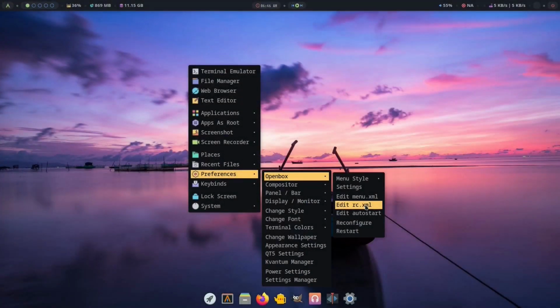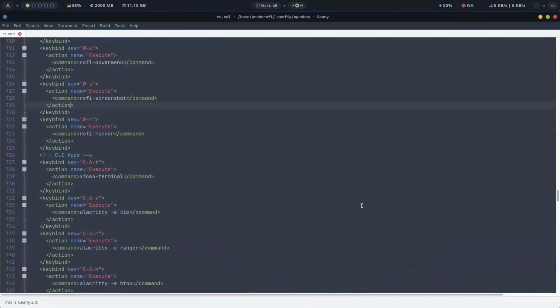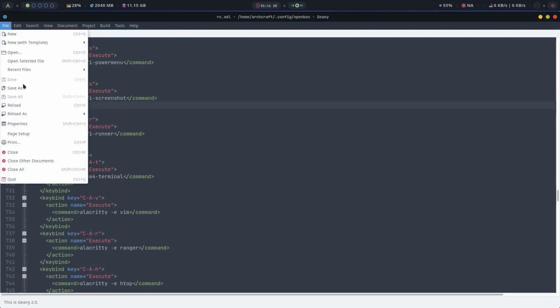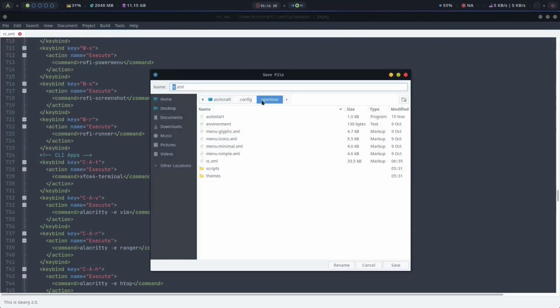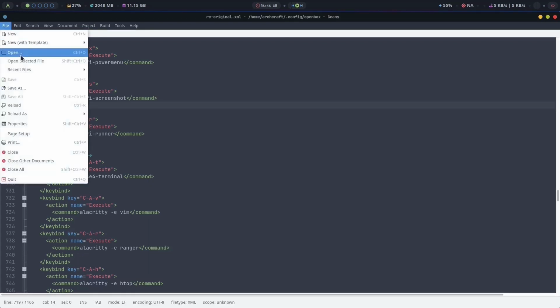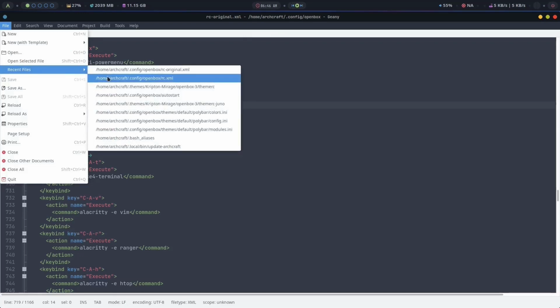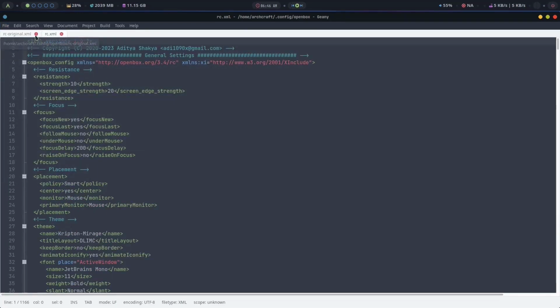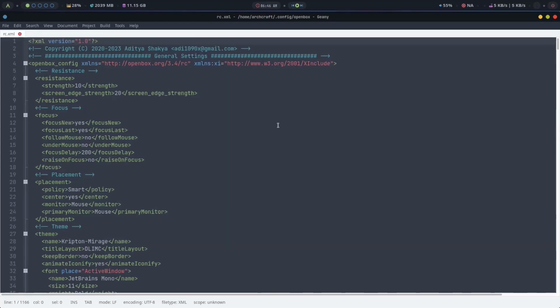Okay, so the final thing I want to show you is how to edit your key bindings in Openbox. If you're in Archcraft, all you have to do is go to Preferences, Openbox, and edit the rc.xml file. Now here, the first thing I'm going to do is make a backup. I'm going to call the backup file rc-original.xml. And then I'm just going to open back the main one, the rc.xml file. This is the one that Openbox actually reads. The other one was just a backup.